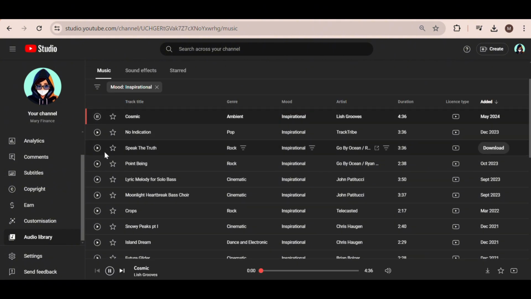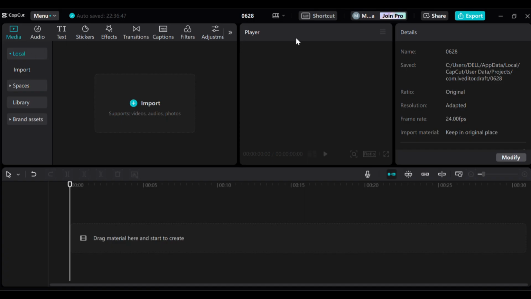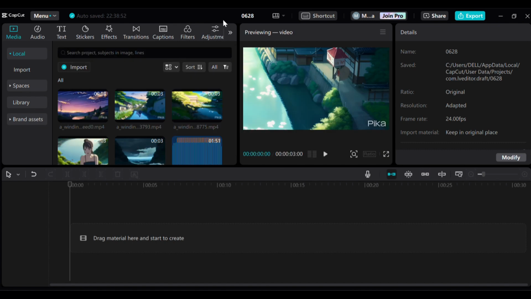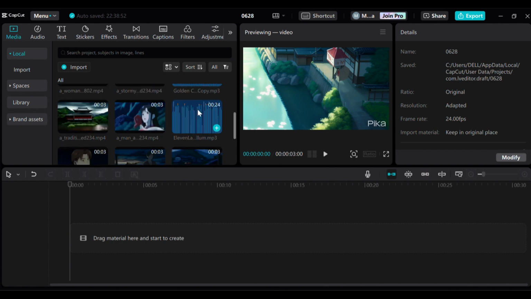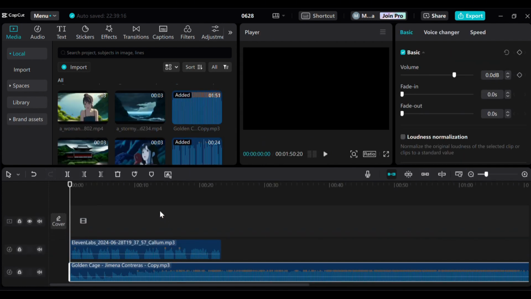All right, now that you have your audio track, let's edit it all together, and to do that we're going to use another free software tool called CapCut. You can use any software you want, but CapCut is free and easy to use, that's why I chose it. So first you want to upload all your clips and audio into the software. Now drag and drop all your audio files.